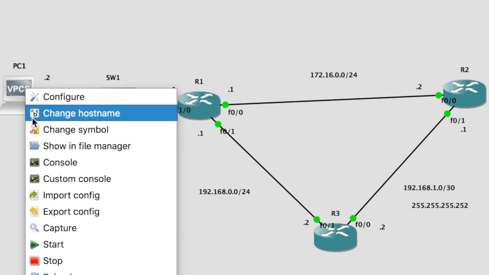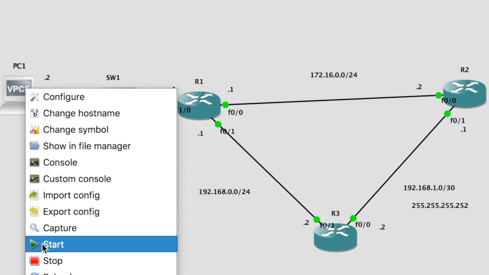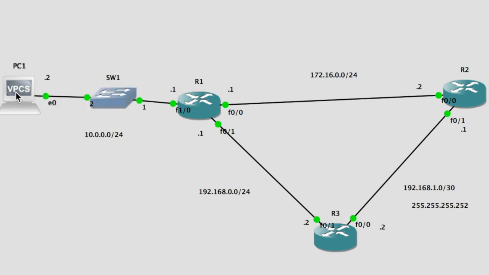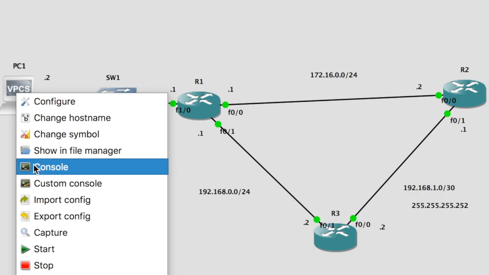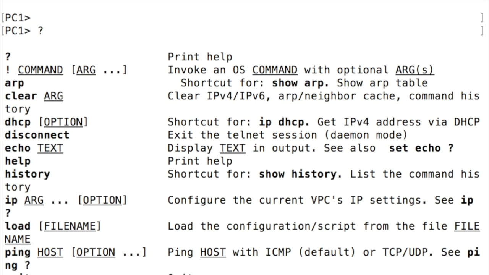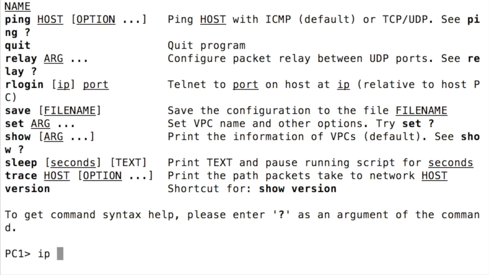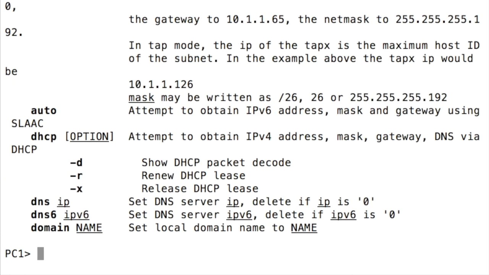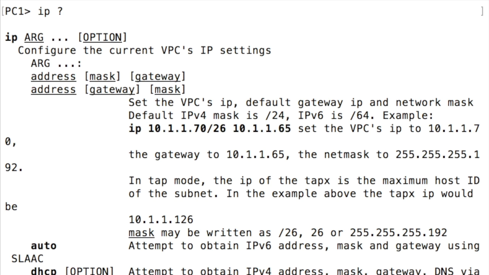So right click on this PC icon, we start it, and then select console. This brings up the prompt for the PC. You can type a question mark to see all the commands and the help options. So to set the IP address on the PC, we'll use the IP command. You can get more details on how to use this command by typing the command followed by the question mark. So here are all the options.